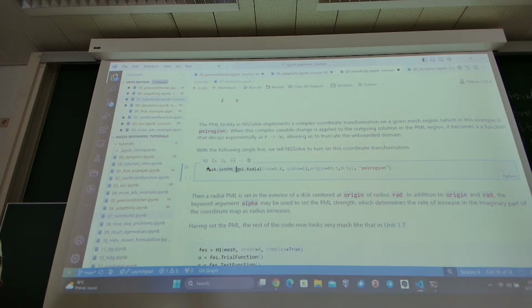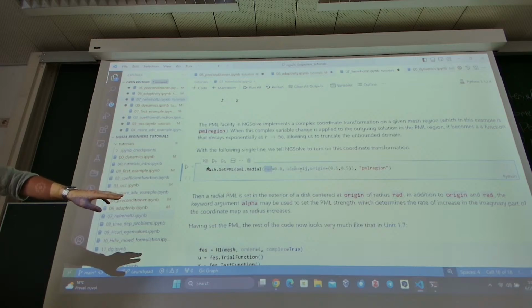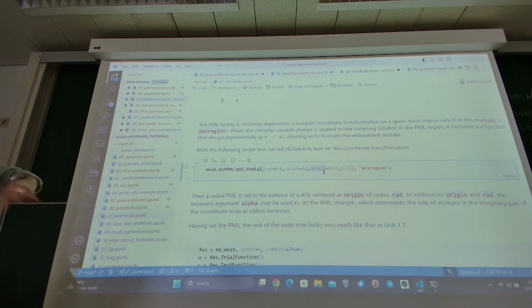The first line specifies what kind of PML region you want, and then on which part of the domain. To have an easy example, I said that I wanted this PML region to be a radial PML. Being radial, you need to specify a radius, a damping parameter, and the origin of this radial region.